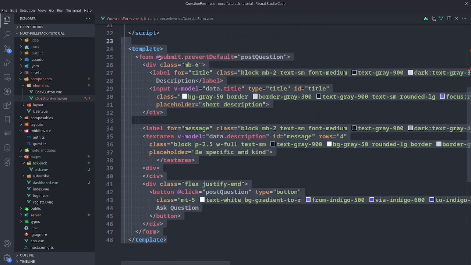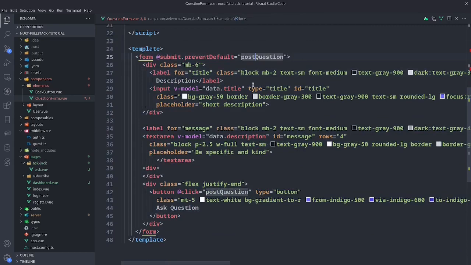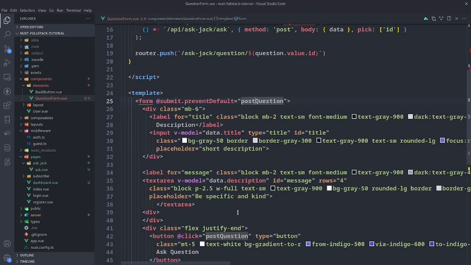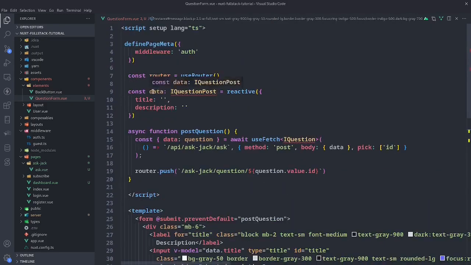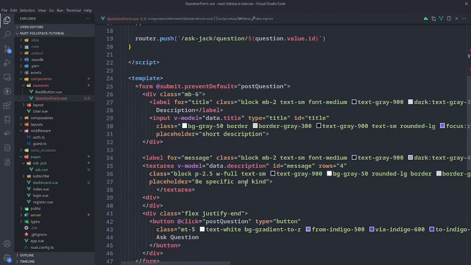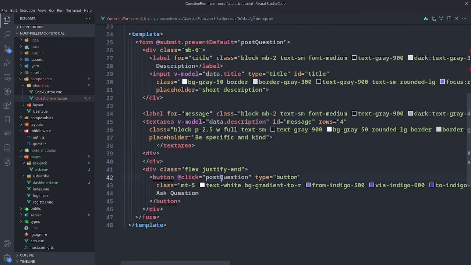And for the template, we just have a form, which we are using this post question function. And then we are vModel binding to our data title and description here. Very simple view. And on the click, we're posting on the button.